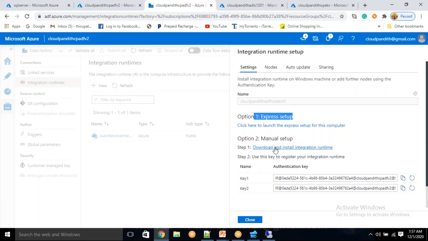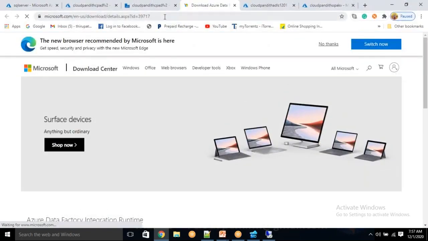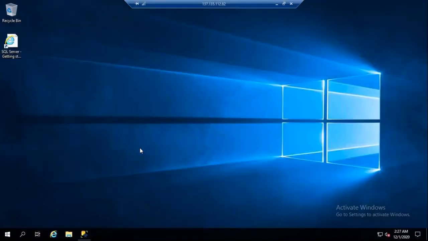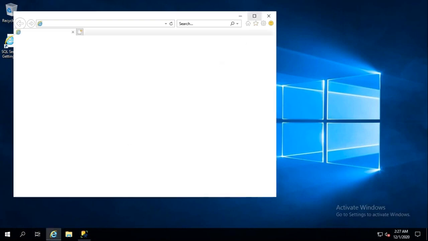Click on download and install integration runtime. When you click on this, you will get the URL here. You can also just search in Google directly and you will get this URL. This is how you get the URL to download the self-hosted IR. Once I get the URL, take this URL, go inside the virtual machine, open your Internet Explorer. Here I will paste the URL.